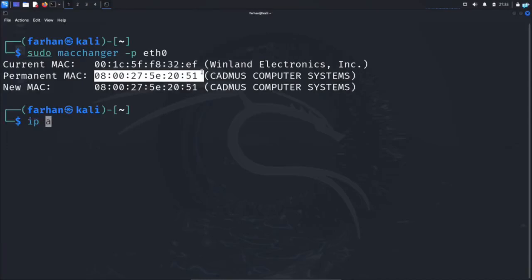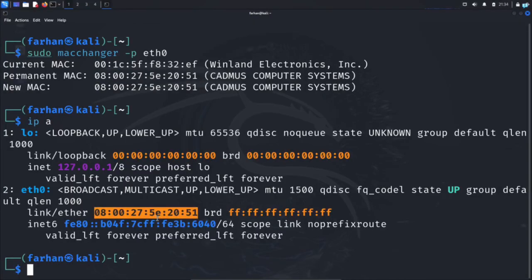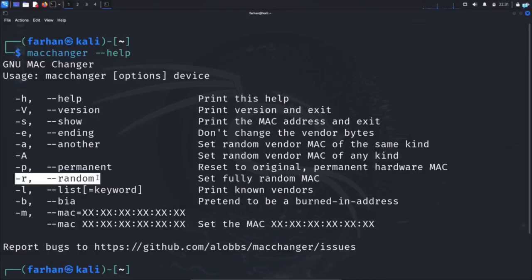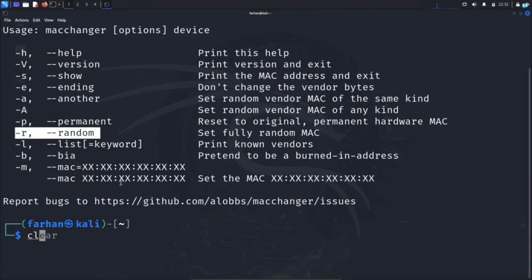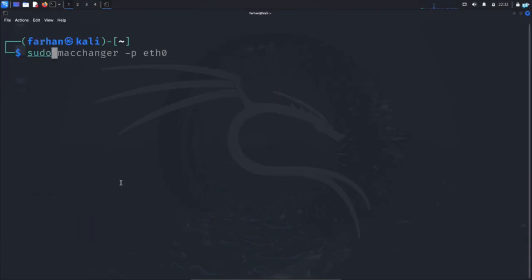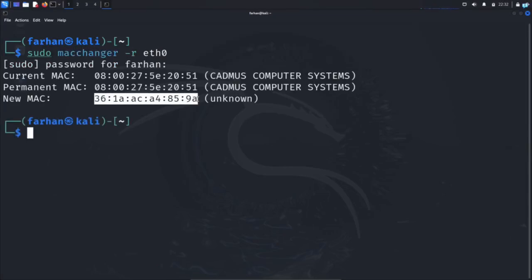I can also check with the ip a command, and I get confirmation that my interface has the original MAC address. Other than this, you can use the -r option, which will set a fully random MAC address. This is better for anonymity. -r is the only option that I use. So to change your MAC address to fully random, you can use sudo macchanger -r and the name of your interface, and you will have a fully random MAC address.